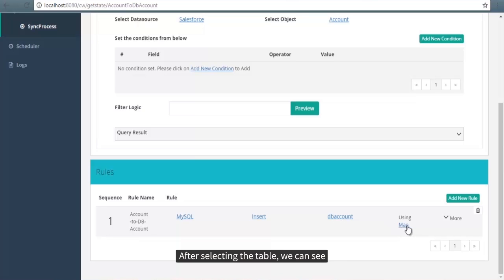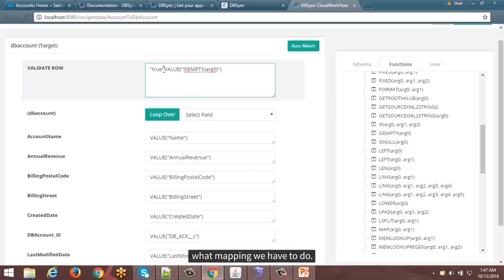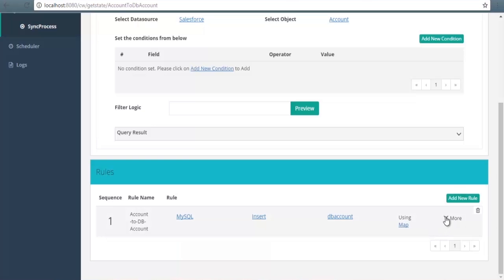After selecting the table, we can see what mapping we have to do. Here we can map the fields using the Auto Match option, or we can also do a manual mapping. This way, we'll be able to keep and use the same data structure of our database table.